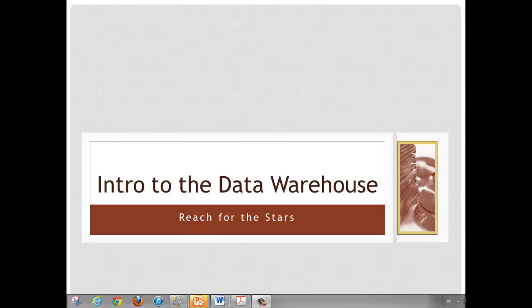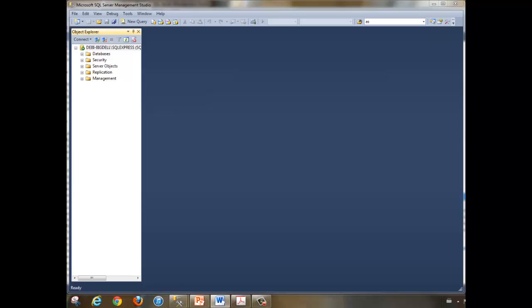In the demos that follow, I will introduce the schema of the data warehouse, run a series of queries showing the structure of some of the primary tables, and write a series of increasingly complex inner joins. To get started, I have opened Microsoft SQL Server 2012 Management Studio. I'll next select the AdventureWorks Data Warehouse and begin the demo.